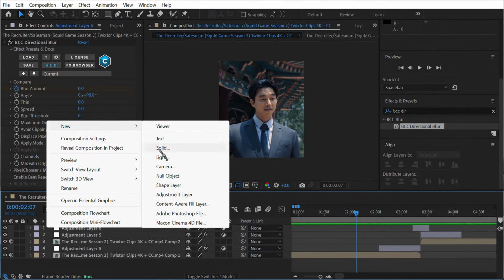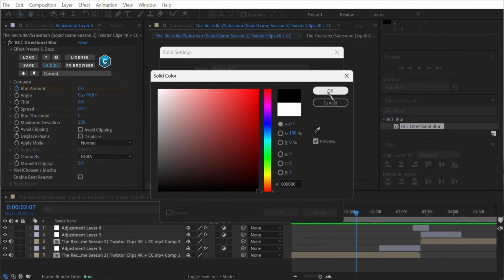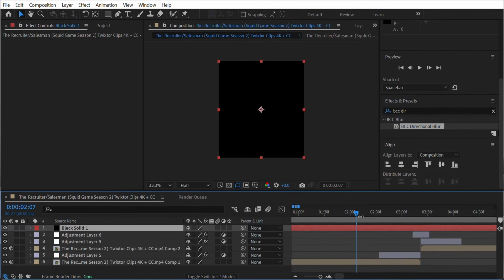So in the last step, we will add black bars to make it look way better. So just create a solid layer and follow what I do.